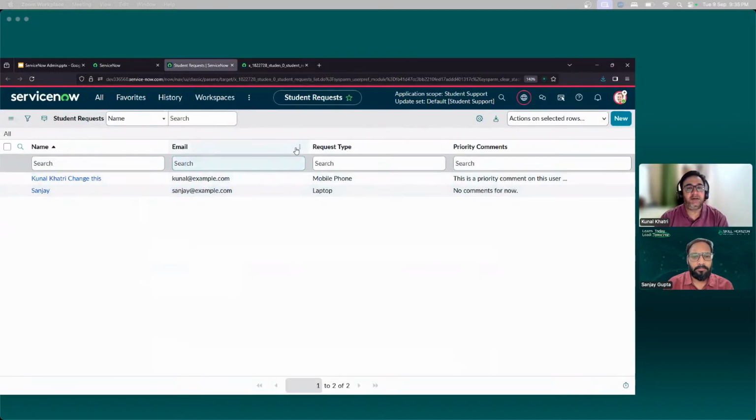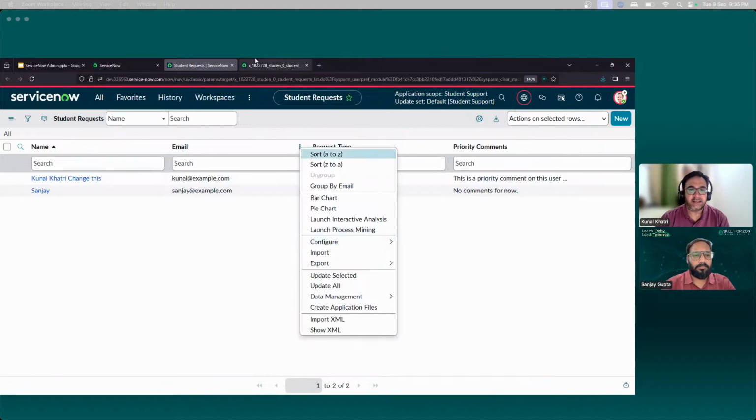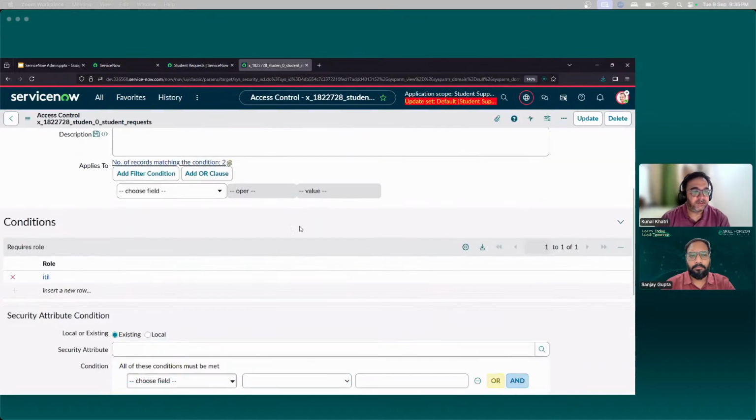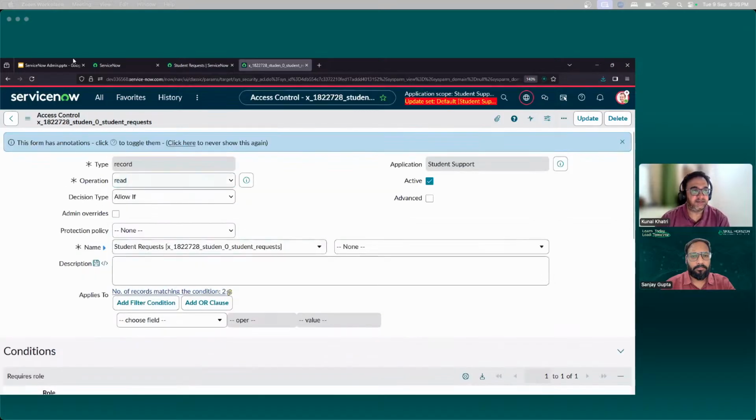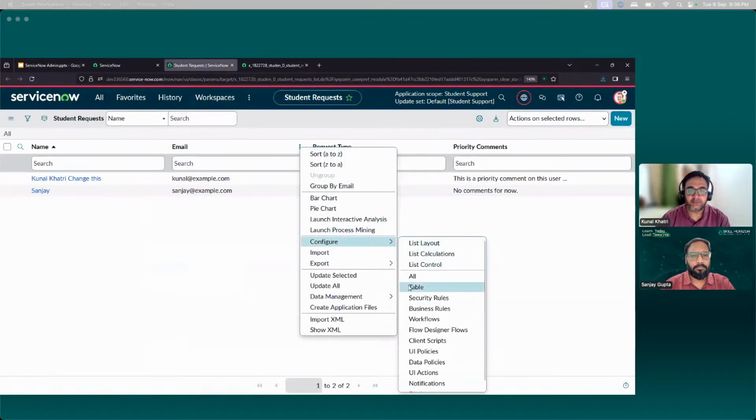Now we are on this table and we will look at the ACL that we created. Oh, we have it here. So the condition was that you have to have ITIL to be able to see the records. Now, to explore field level access, we'll create two new fields. Configure table.